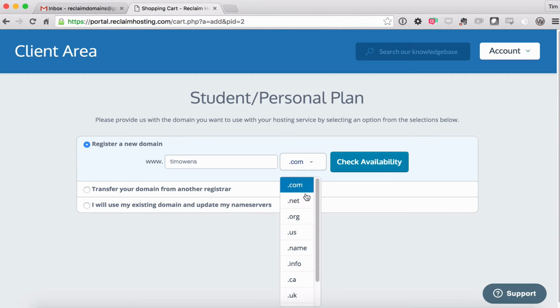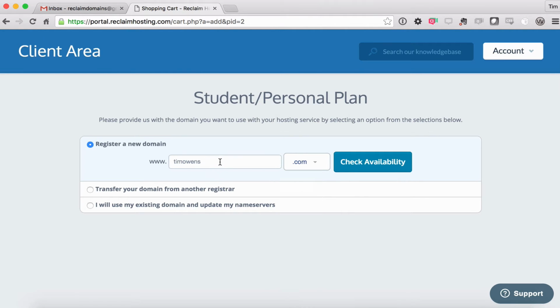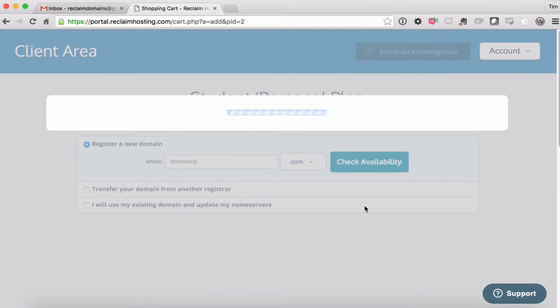So it doesn't necessarily always specify what kind of person owns that domain, but they do come with some connotations, right? I always say if you can get a .com, that probably makes the most sense. Some variation on your name, but there are others in here. I'm going to try timowens.com and see if it's available.